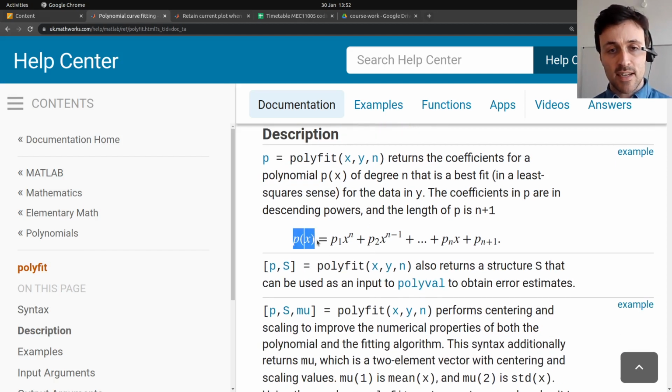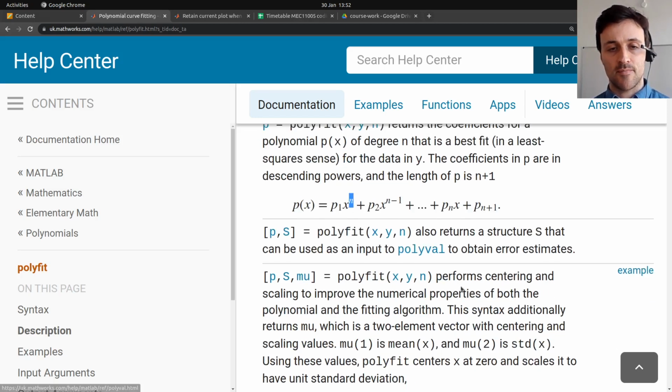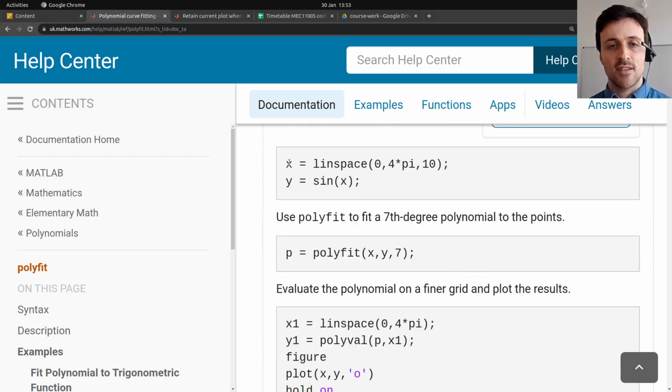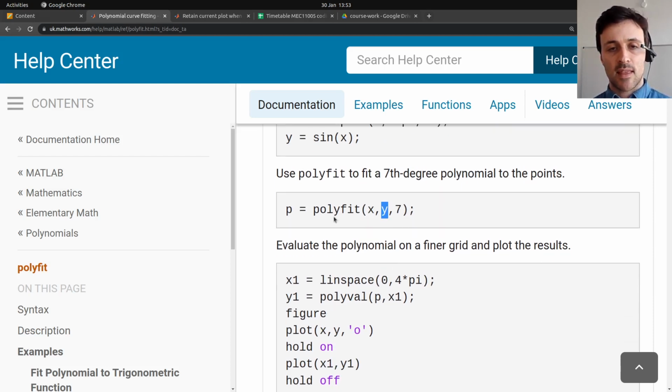Think of the left hand side as being y, and it's going to do the fit that best matches y against the formula on the right, where you have to choose how big n is. If you look at our equation 1, n was 2, so we've just got to choose 2 here. If you scroll down, the examples are often better to understand. You're given some fake data in x and y. You use a polynomial of degree 7. It means that y is going to be fit with terms of x up to the power of 7. And then it gives you some p.